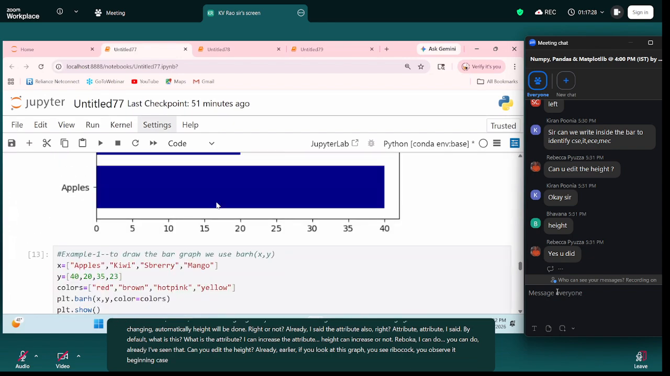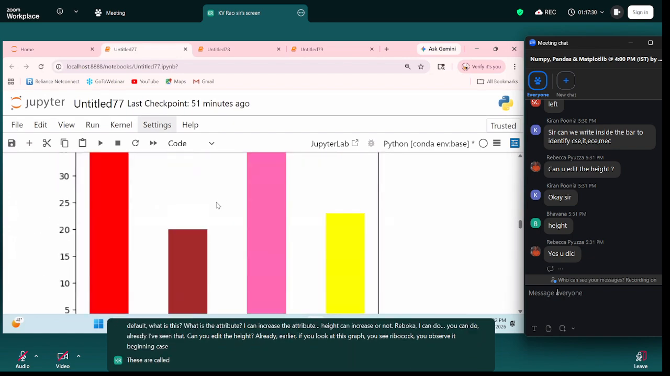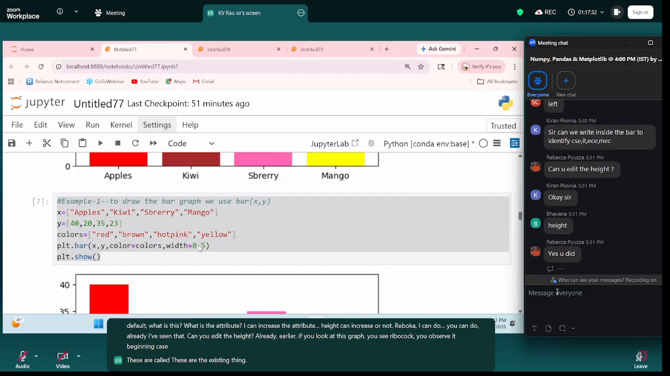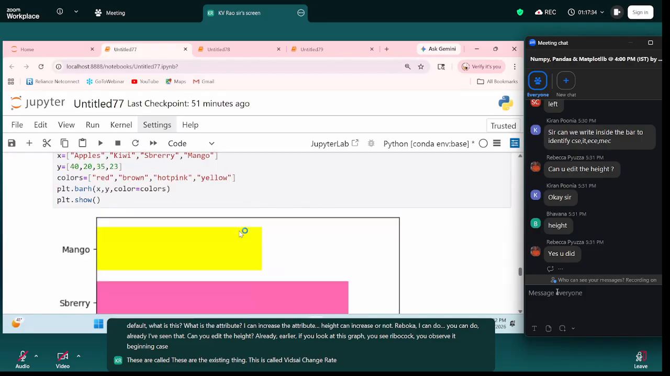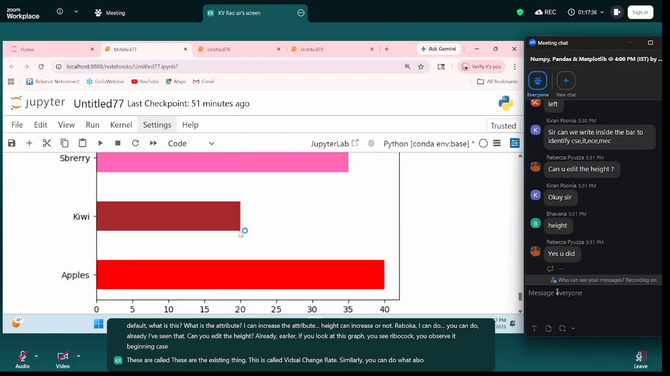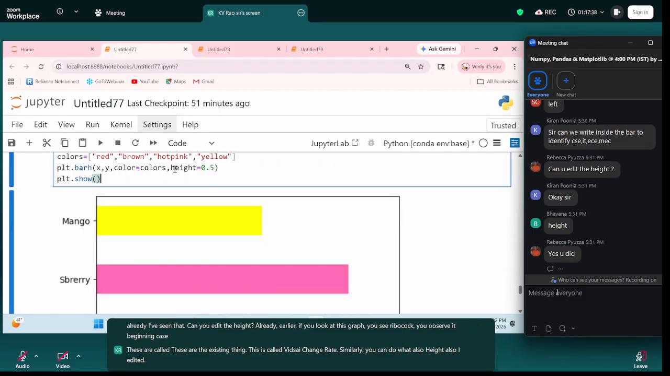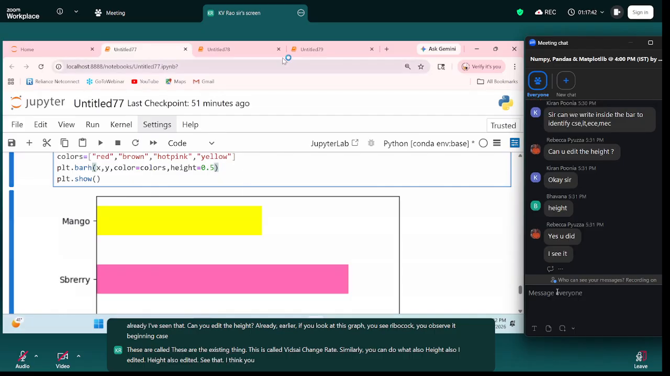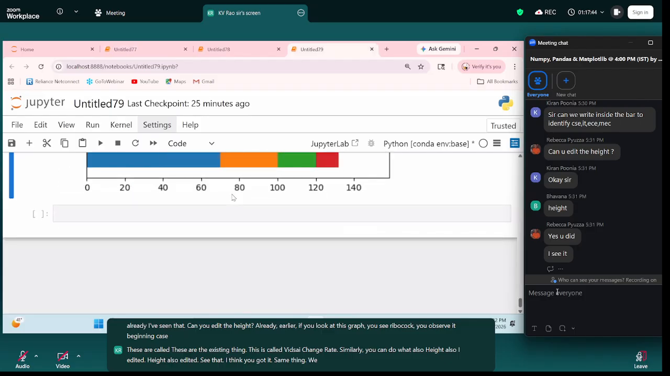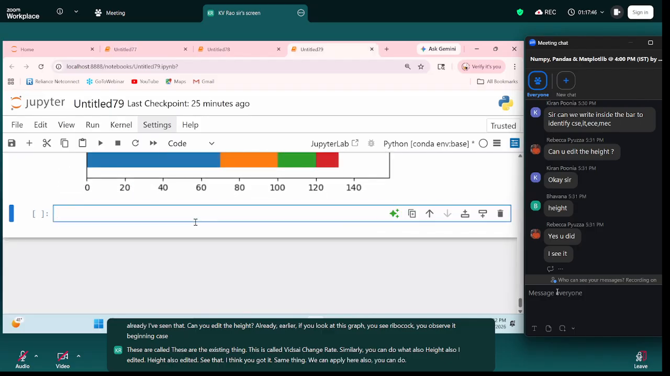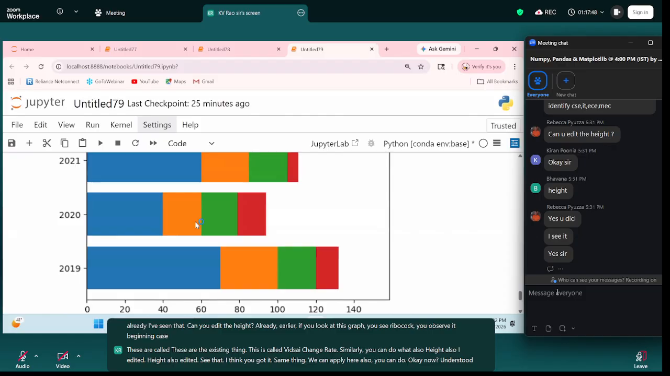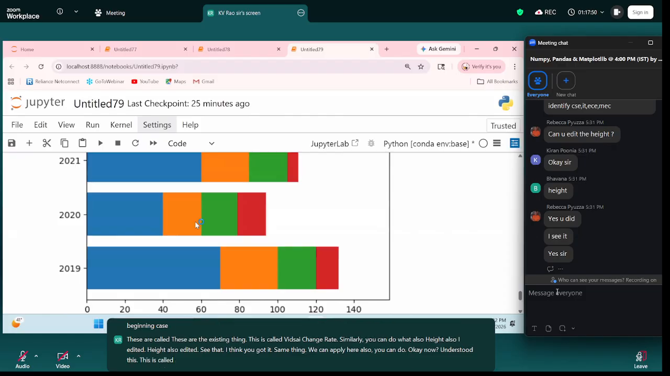These are the existing thing. This is called width, I changed it. Similarly, you can do what also? Height also I edited. Height also edited. See that, Rebecca. I think you got it. Same thing. We can apply here also, you can do. Okay now? Understood this? This is called which bar, which graphs?